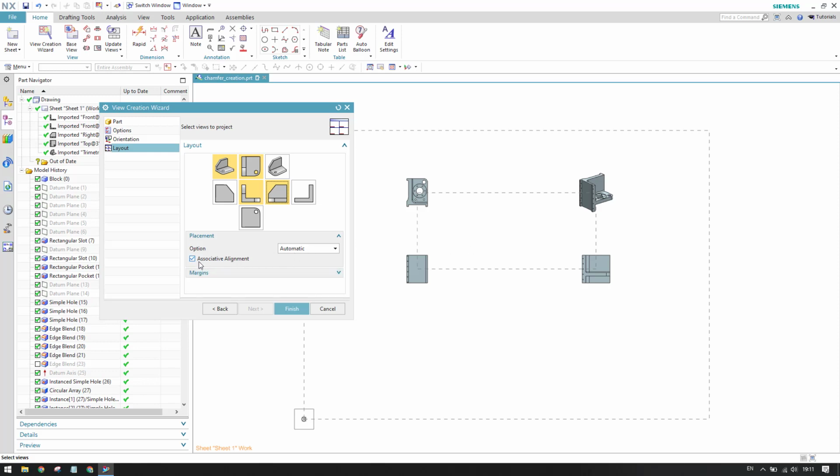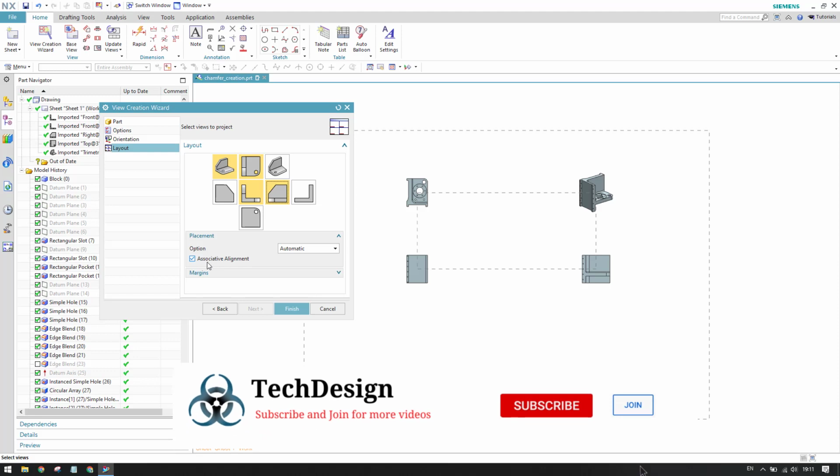If this is switched on, this is our parent view, so all the views will be aligned with the parent view. If the parent view is moved from one place to another, all the views will move accordingly. If this is switched off, then you can move each view independently.